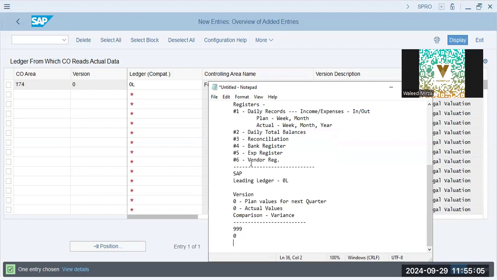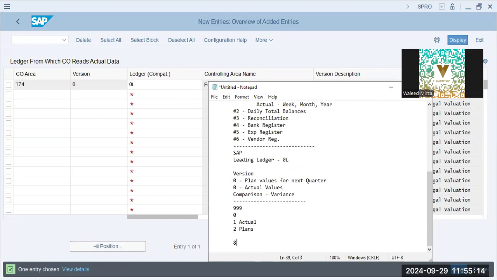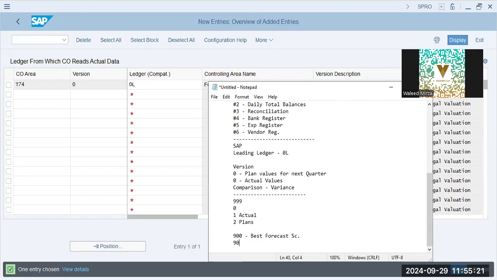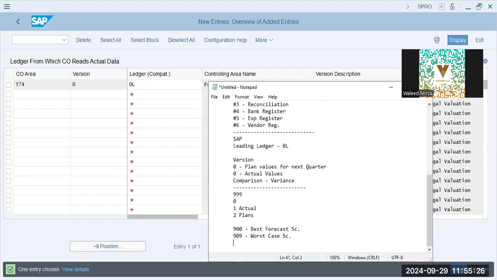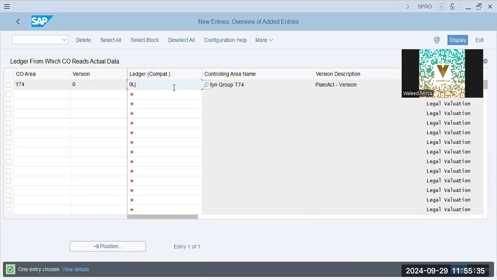They can be zero, they can be one, they can be two. This is for purely actual. This can be only for plans. Then we can have like 900 for best forecast scenario, 909 for worst case scenario, 901 for normal case forecast. Okay, just like that. So this is basically the purpose here. Zero L is the main. I hope I'm clear.